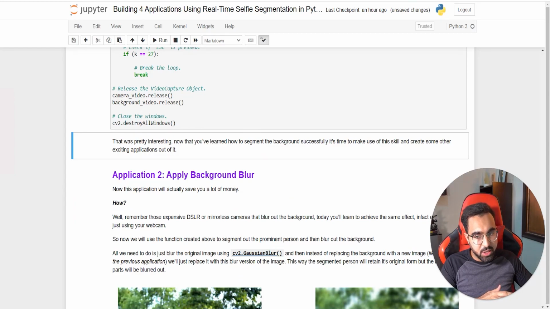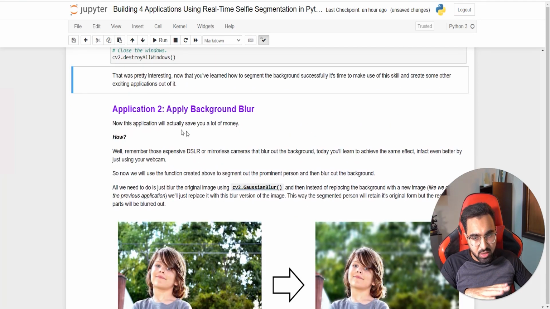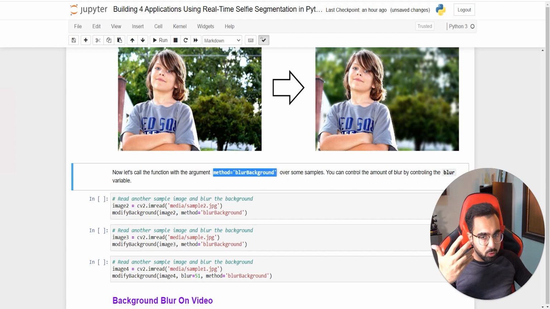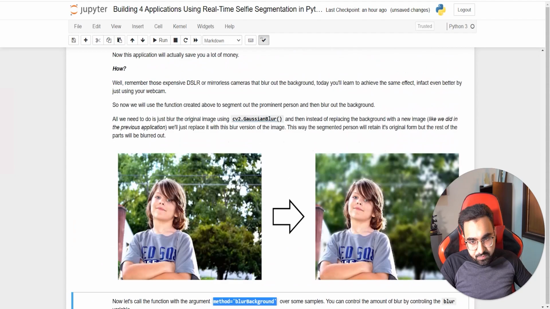Now let's go over the rest of the applications. As I said, we've already created the whole code to run all of these 4 applications, and the only thing that I will need to change is set method equals to blur background. The method variable is the only thing I need to change, and the whole code will now work as a background blurring mechanism.